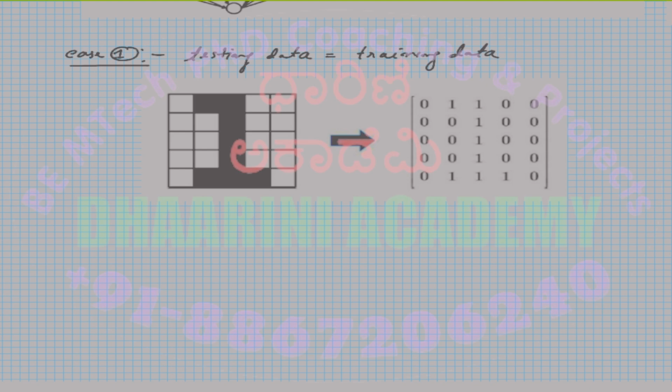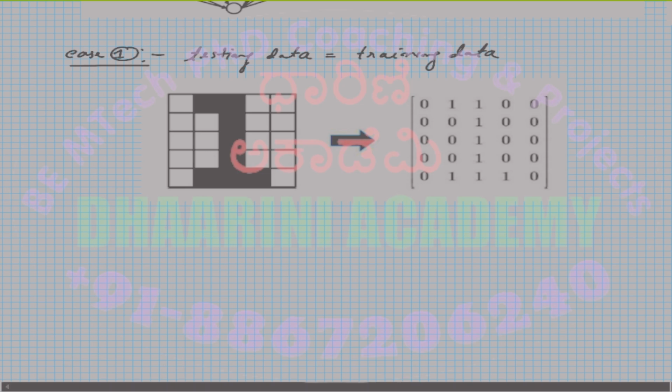I want to make a practical scenario in which I don't want to give the same training data as the testing data. I just want to change it. So this is, say, case number 2, in which what I'm trying to do here is that the testing data is not equal to training data.